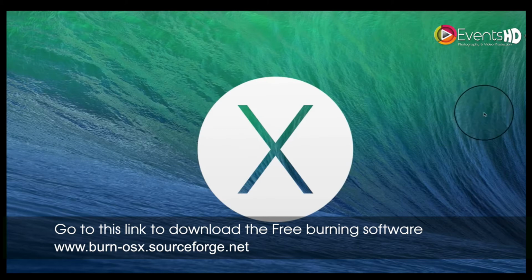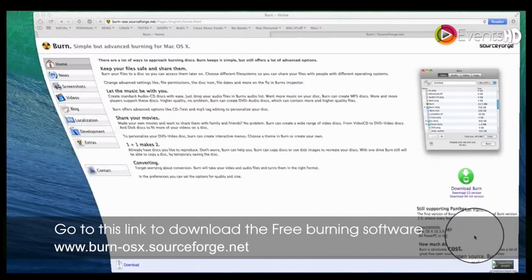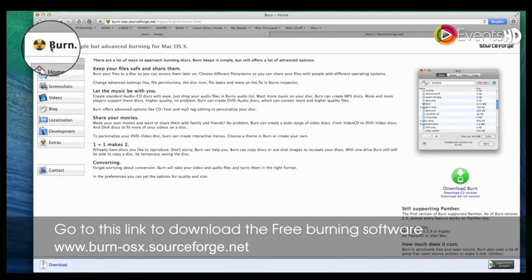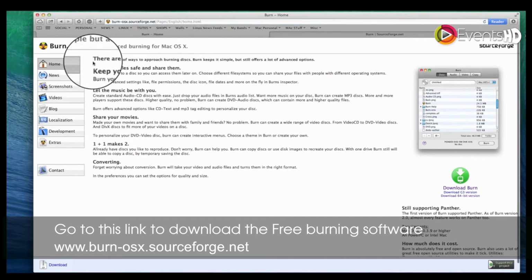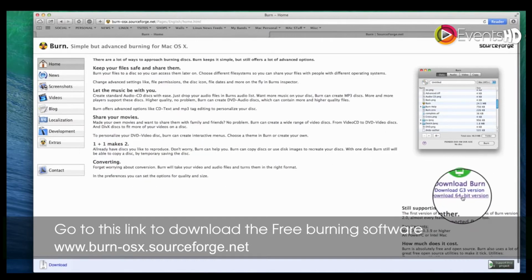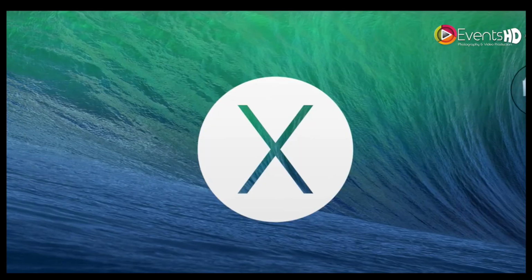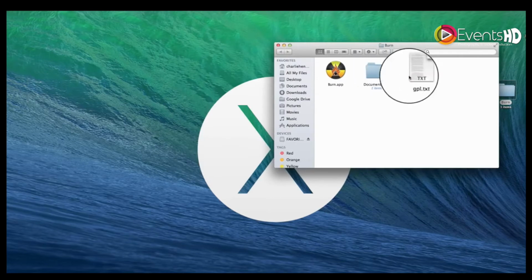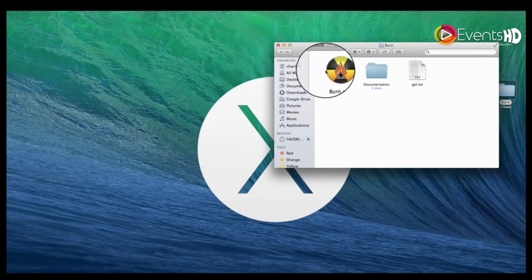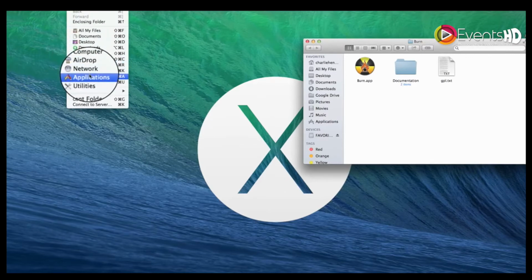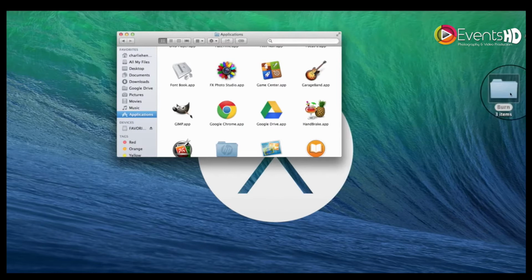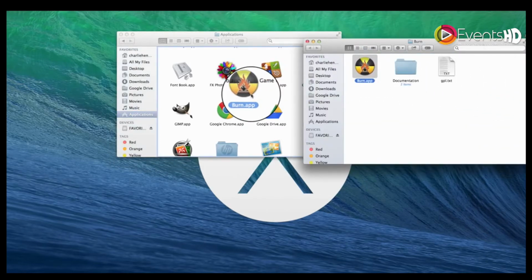It's quite simple. I'll add the link on the screen, but you will need to go to the web page and click download. It'll direct you to the SourceForge page and the download should start automatically. Once you've downloaded the software and opened the folder, you should see some documentation, text, and the application itself. So what you're going to do is open your applications folder and drag the Burn icon over to the applications folder. This will install the Burn program on your Mac.